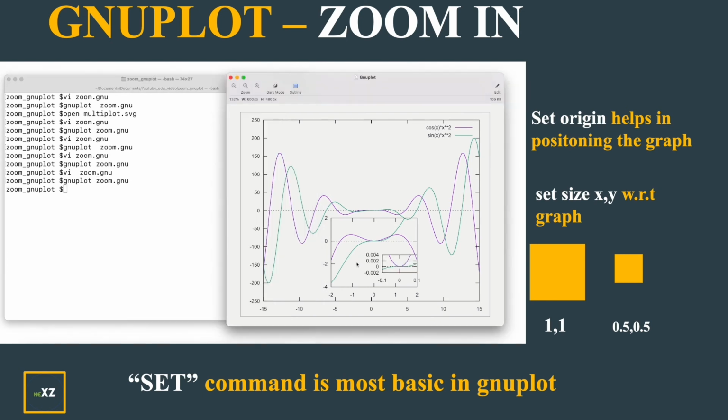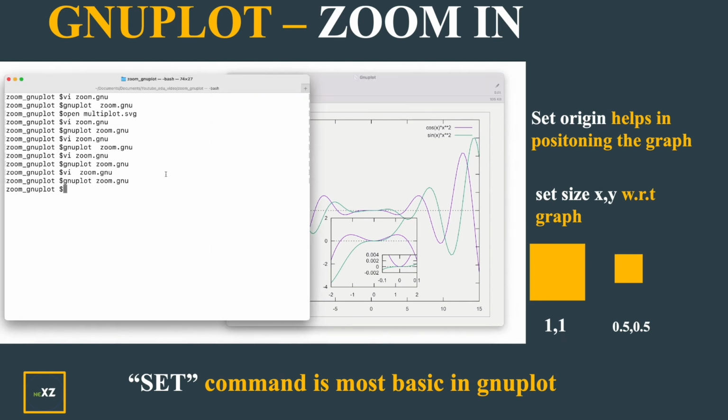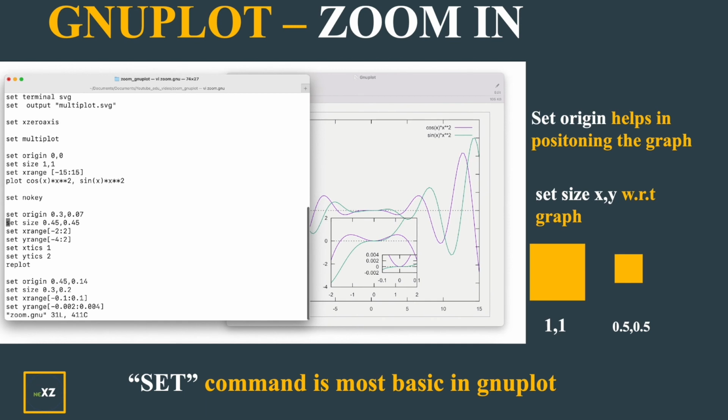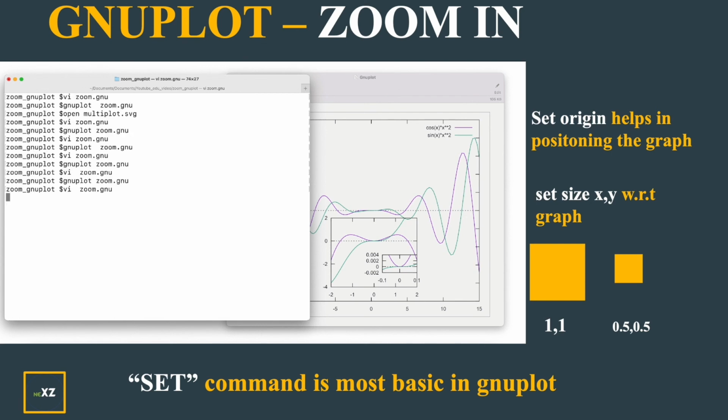So you can see a much clearer picture at the origin, how those two plots are interacting. I want to stop this interaction, so I shift my graph towards the left side, so I have to shift along the x-axis. What I do is I give a smaller origin: 0.45, I reduce it to 0.43, and I run gnuplot zoom.gnu. So you can see that the graph is shifted to the left.